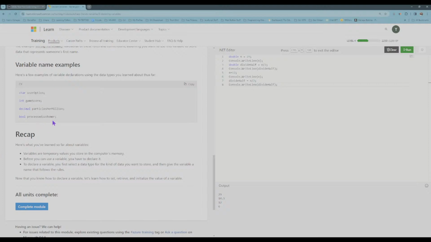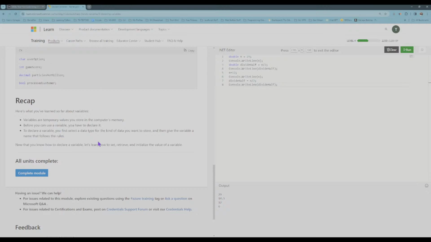Bool process customer, so that would be something like if their transaction was complete, it'll print true, or false if the transaction was declined or the cashier declined the sale. Okay.